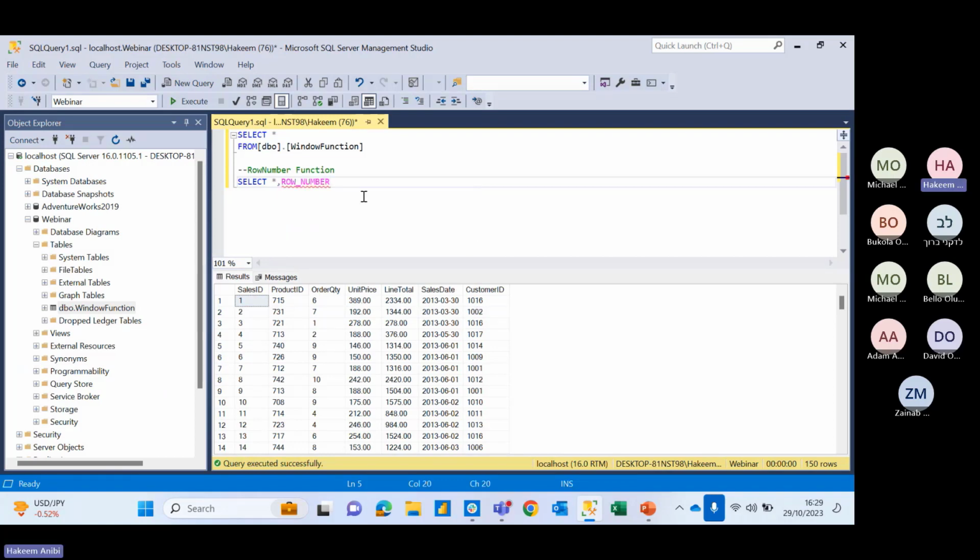I click on that. Then the over clause. In this particular one, we won't be using a partition by because we want to give the whole table, or all the rows in our table, a particular unique number. We want to give them a row number. Then we just say order by the sales ID.